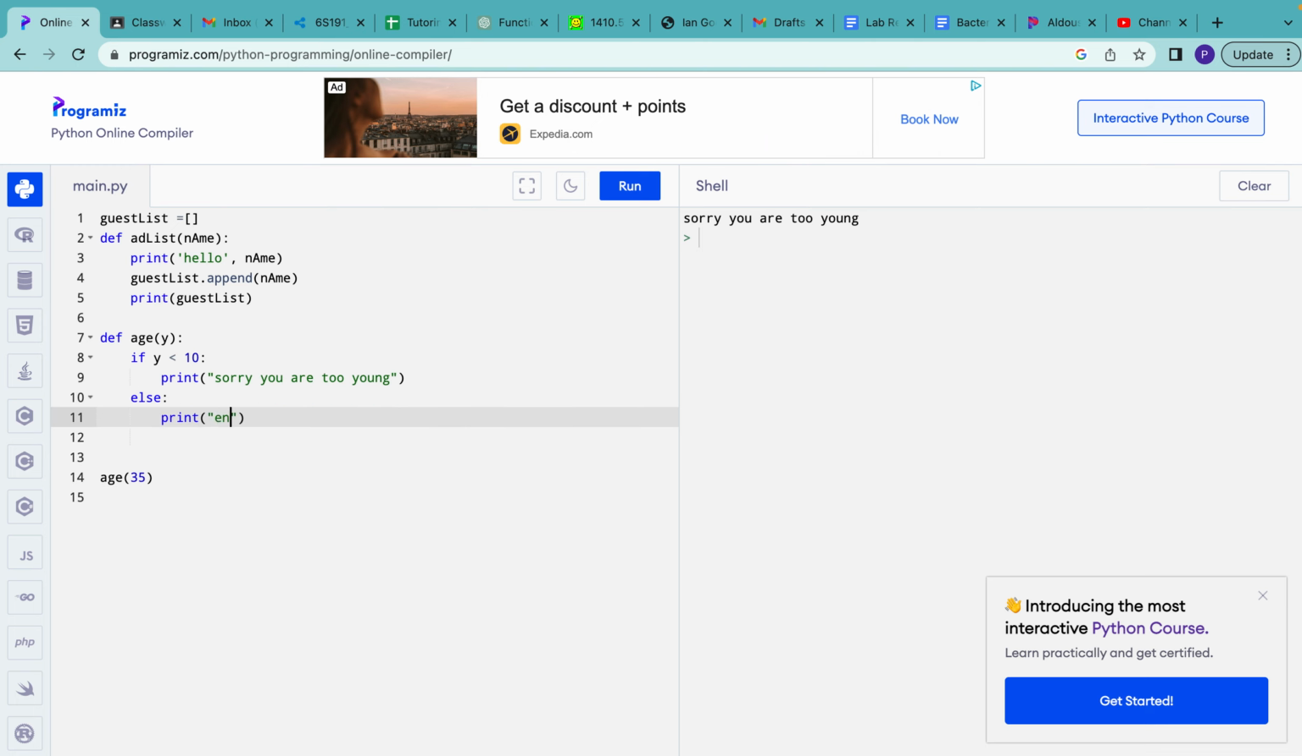And then I can say "Enjoy the ride." And then you have it. You see, it'll be "Enjoy the ride" because 35. But if it's someone else, and there are only 2, then you see the first one is that age is 35. "Sorry, you are too young."